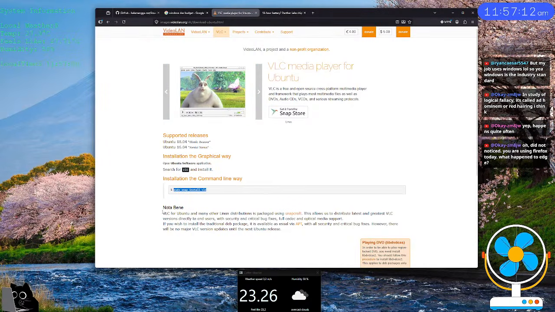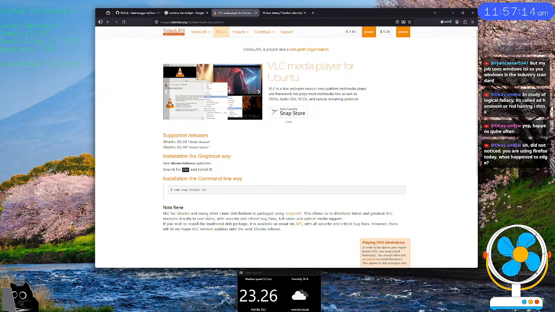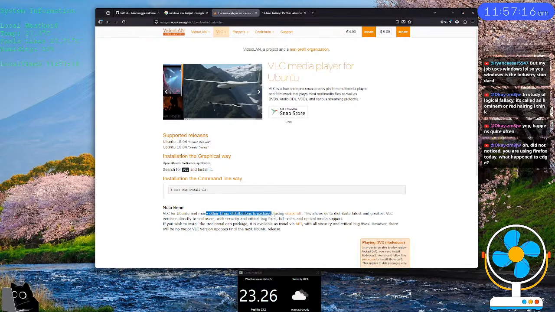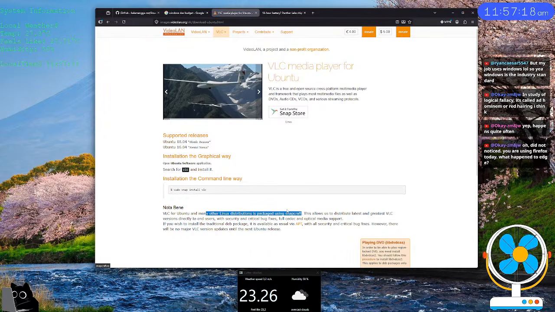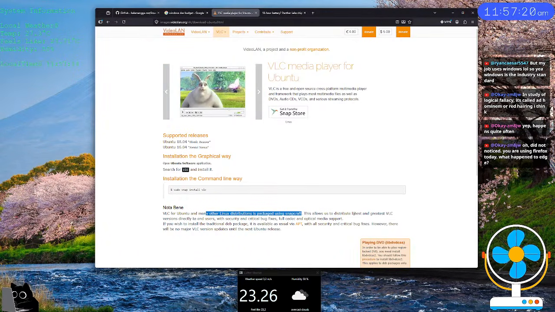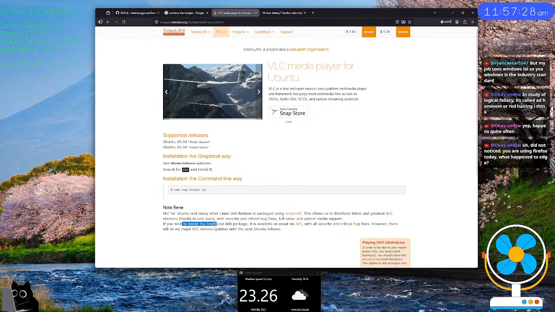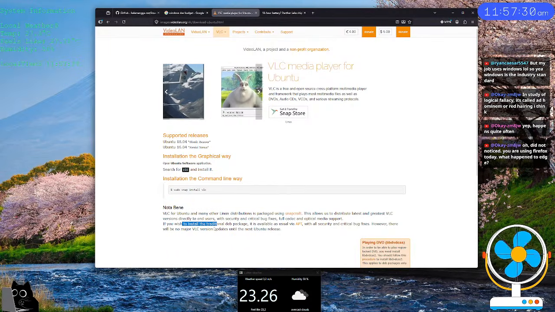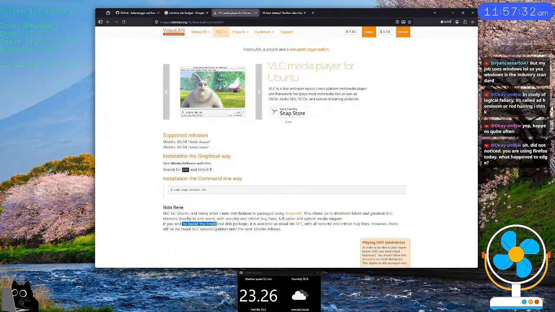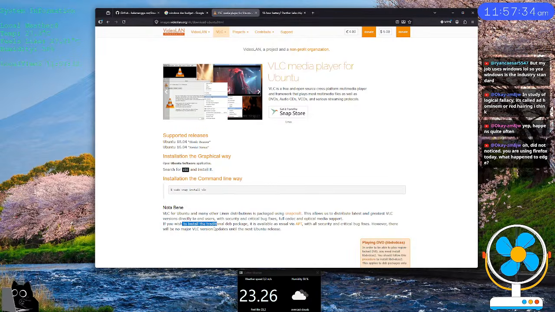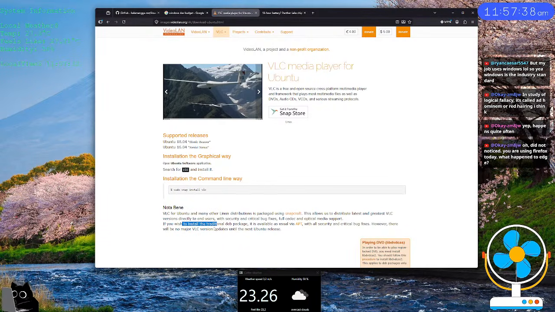They say here: VLC for Ubuntu and many other Linux distributions is packaged using Snapcraft, or snap packages. This allows us to distribute the latest and greatest VLC version directly to end users with security and critical bug fixes, blah, blah, blah, support. So they are basically recommending on Ubuntu and other distributions that you use the Flatpak or snap packaged version. So I want to use that version.